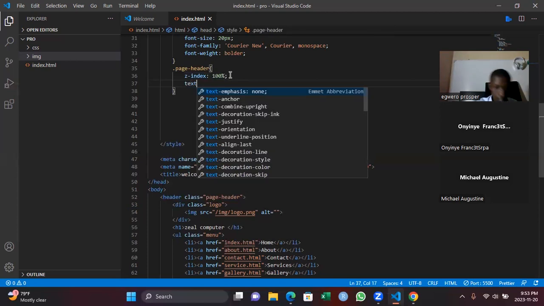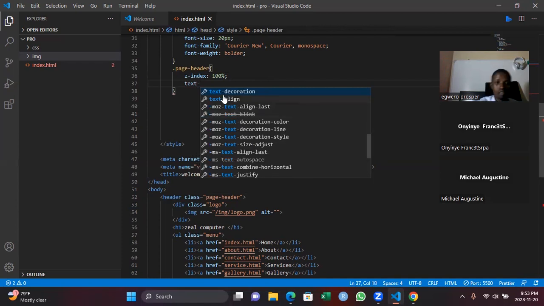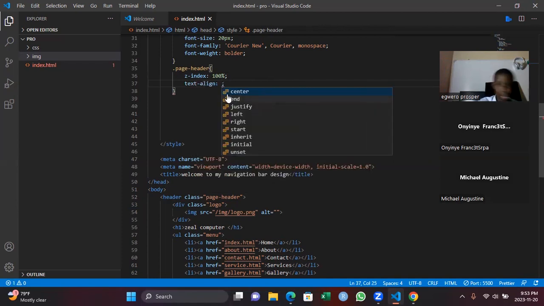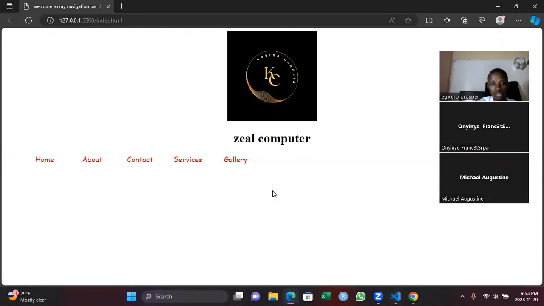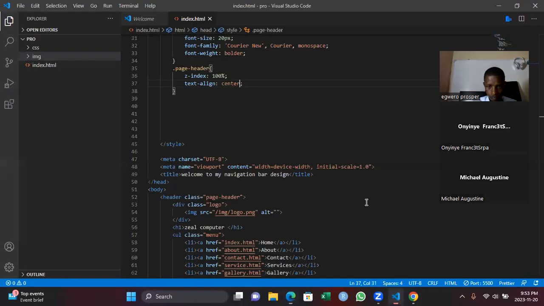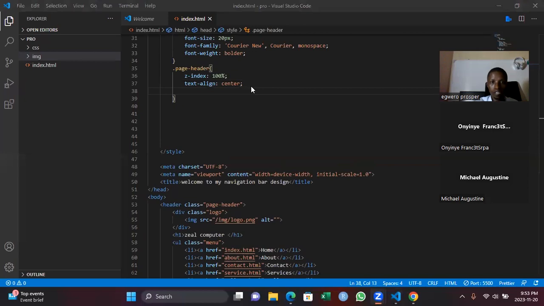Text-align. This one, we're already familiar with. Text-align center. So like I said, as we are adding this, you have to be checking. You can see that as I say text-align center, everything in the container has moved to the middle. So you can notice some changes now. We are still styling. This is not how we want it to appear.